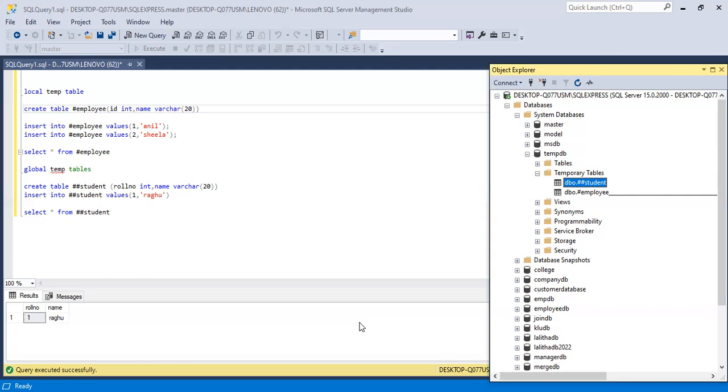So the local temporary table exists only for the session in which it has been created. Suppose I have created a local temporary table in this session. After I end this session, the table will automatically get dropped. If I close it and open it once again, it will not be visible. A global temporary table is visible for all connections and is dropped when the connection referring to the table is closed. A global table must have a unique table name.